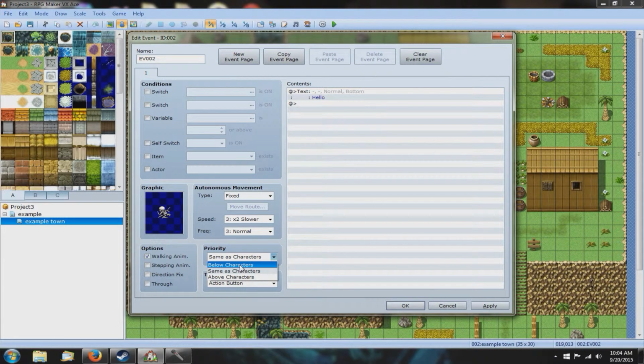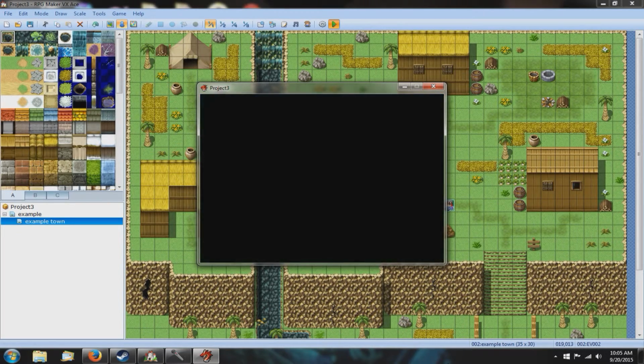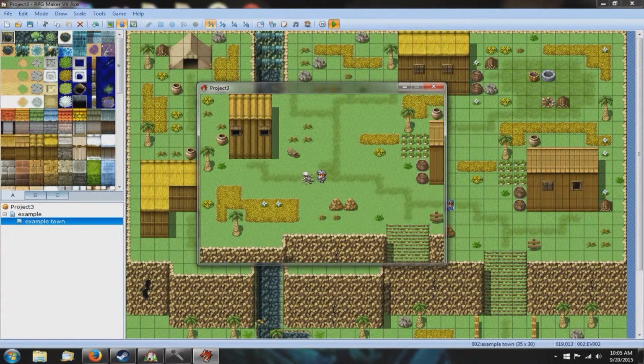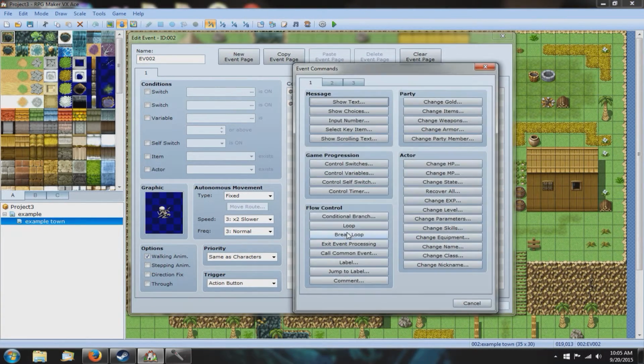Because if it's below characters, your character will have to be standing over it and then pressing the action button in order for this to occur. And then above characters means that it'll have to be above the character, which we'll get to in a later video. So for right now, we'll set it as same as characters, hit OK, and run. As you can see, when you press the Z key next to the event, it just says hello, which isn't too terribly exciting. So let's give this event a little more detail.